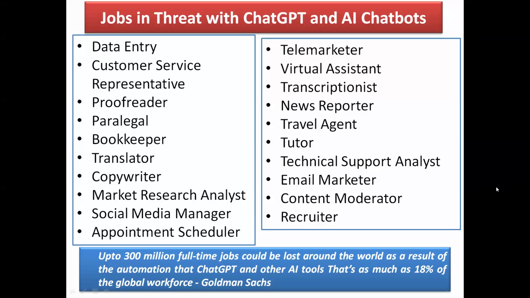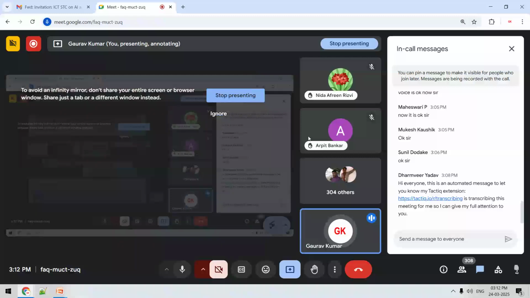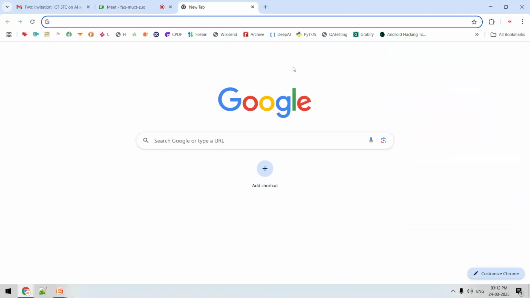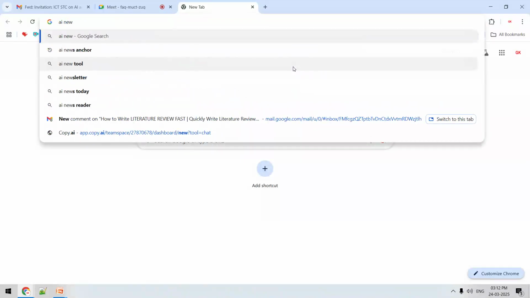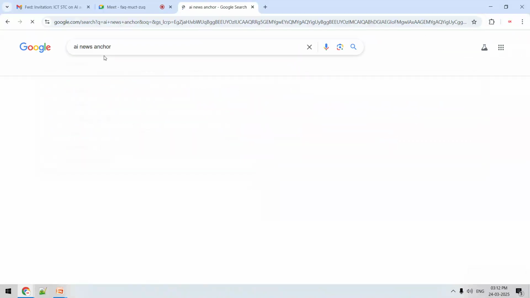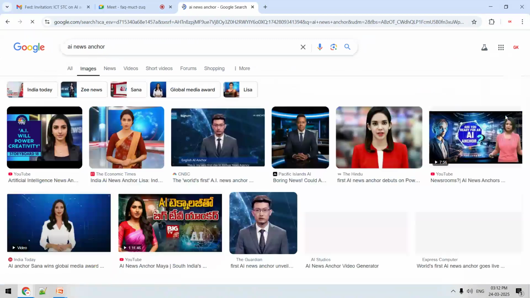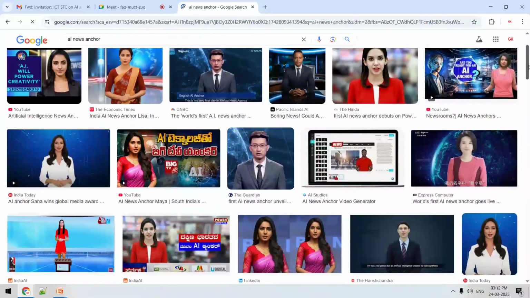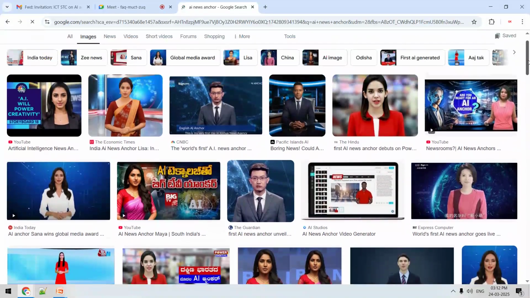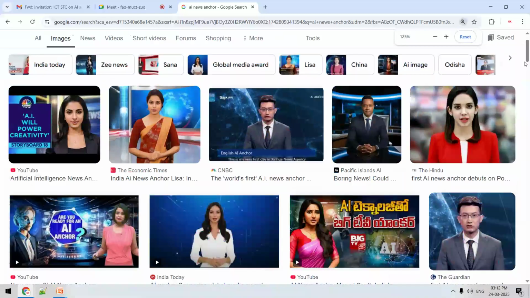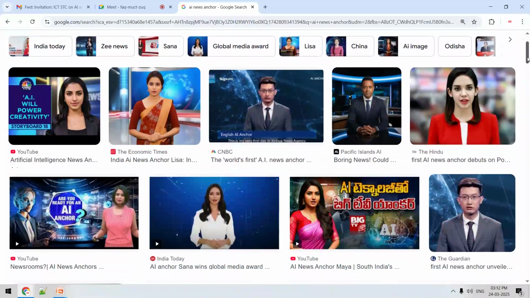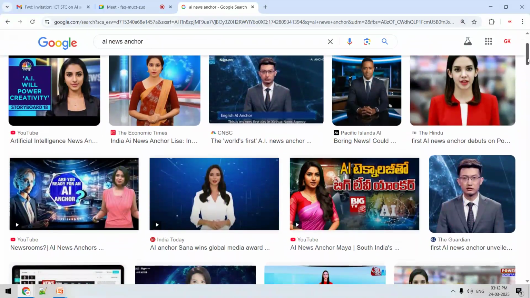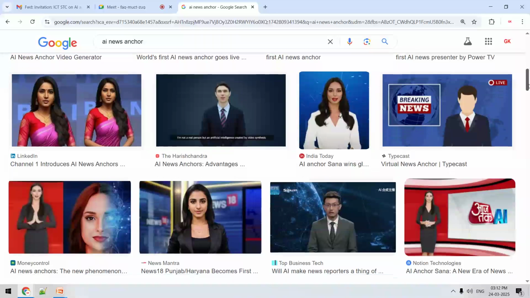Okay, you might have gone through different multimedia content, different AI-based multimedia platforms. So you can see that all of these are AI-based content, AI-based news anchors. Can you imagine that these persons do not exist anywhere in this world? These faces do not exist anywhere in this globe. All of these faces are AI-generated faces, AI-generated news anchors.